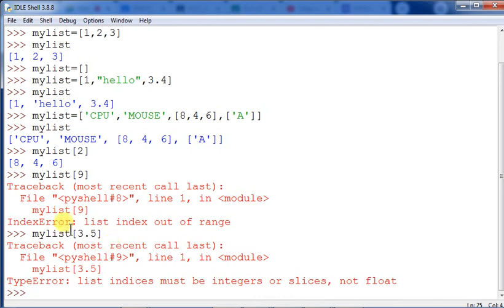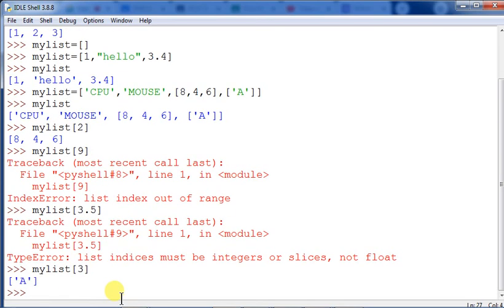So there are two list-based errors: one is the index error, another is the type error. This is very important for you students to know. So if I am giving my list and then say 4, what does 4 mean? 0, 1, 2, 3, 4 is not available, so it will give you an index error. So I am giving just 3 here. This will be in this way.